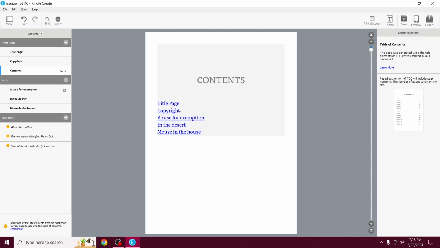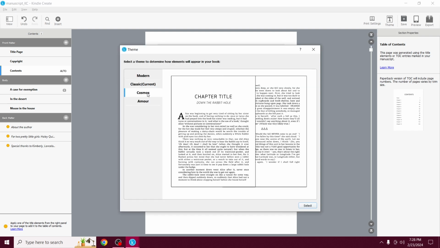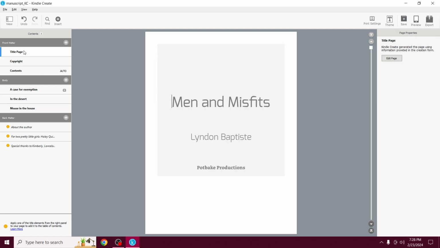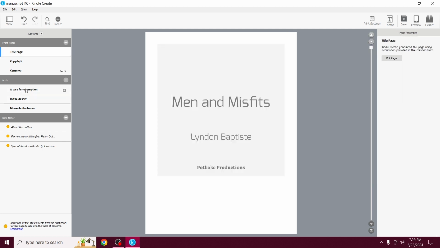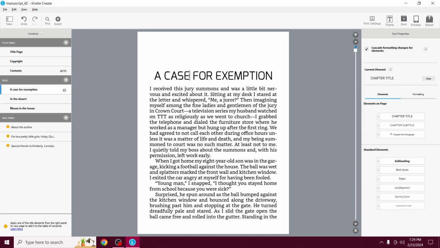And I have a table of contents that is based on the selected theme. I'll jump over to the Cosmos theme. When I change the theme, it updates the different sections of my book. Let's jump to the body matter. When we select an element, we have the opportunity to modify how that element looks. For example, you may want to modify the first paragraph of your story. Inside Kindle Create, we have the opportunity to modify the text properties of different sections.